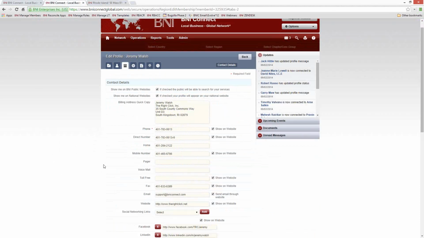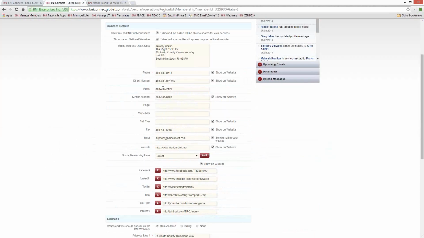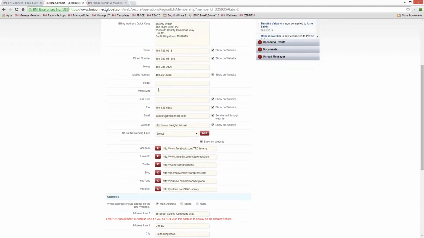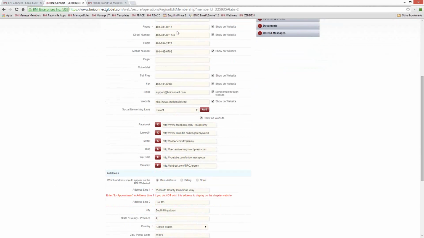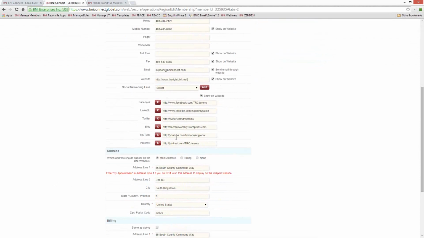Assuming that this box is checked, you can also choose which of the other pieces of information you would like displayed on the public website. If there's a checkbox next to it, it'll be displayed. If not, it won't be. You can put in all of your various phone numbers, direct, home, mobile, pager, voicemail, toll-free, fax. You can update your email address yourself if you ever need to. That can be changed here on this page. Your website and also all of your social media links as well.